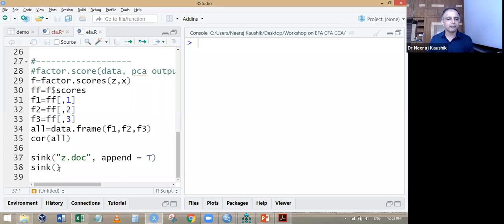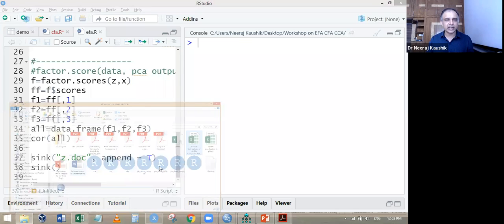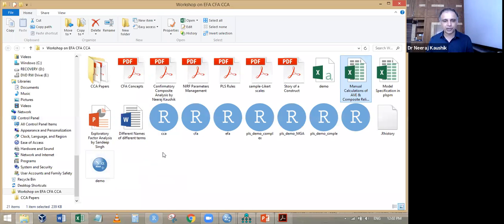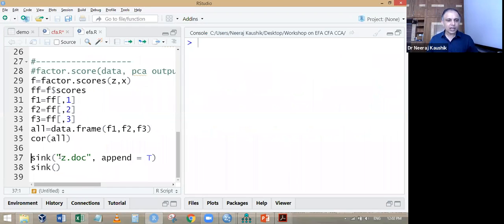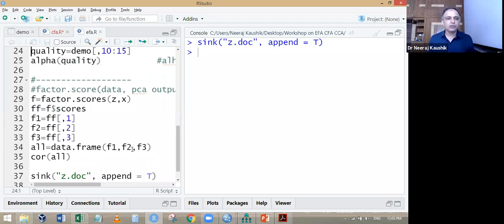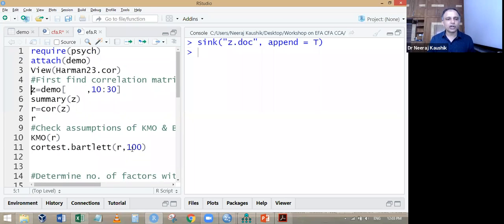I must give a name. As of now, see in my folder, is there any file called Z? I can see the doc file of the name Z. No, I don't have it. So I say sync("z.doc", append=TRUE). The meaning of append is that if I do successive operations, it will keep putting them there and won't replace the earlier content. So let me start the sync. Sync is done.